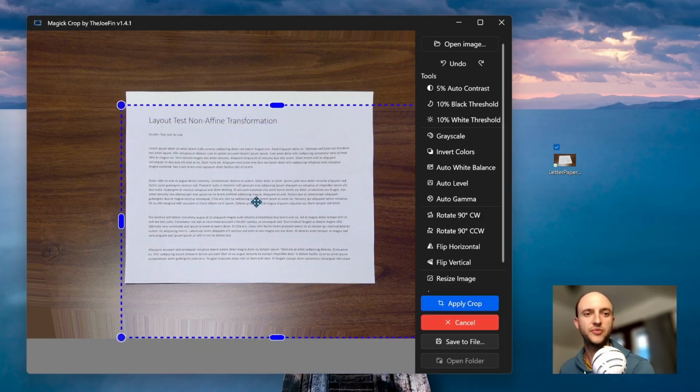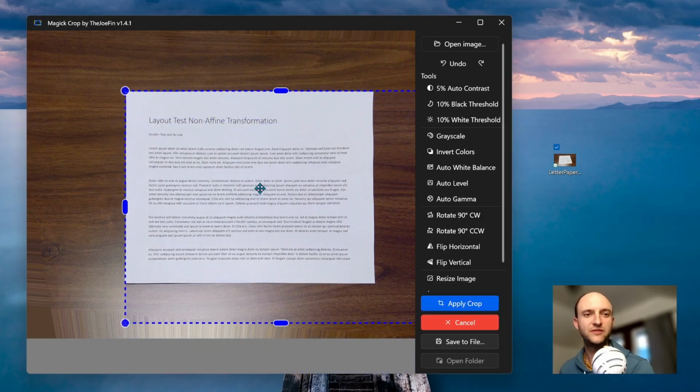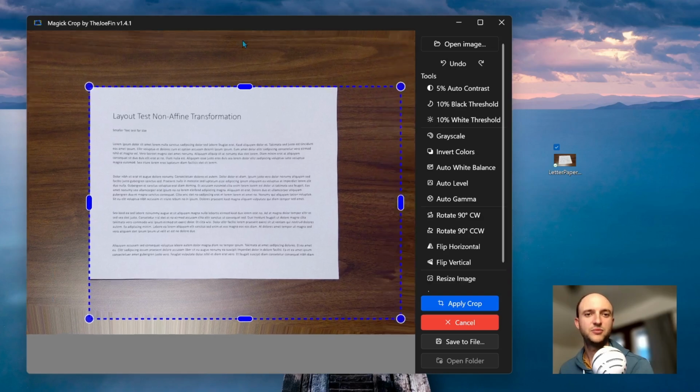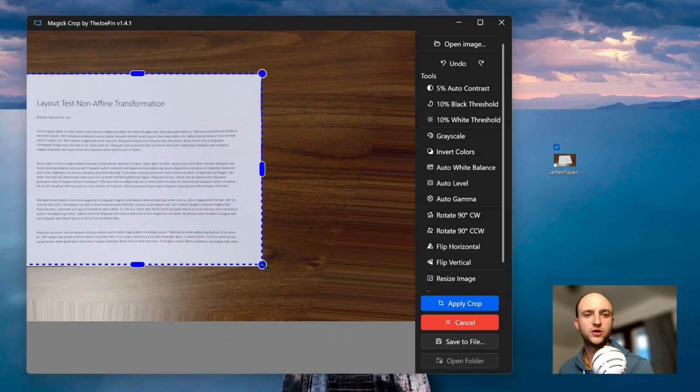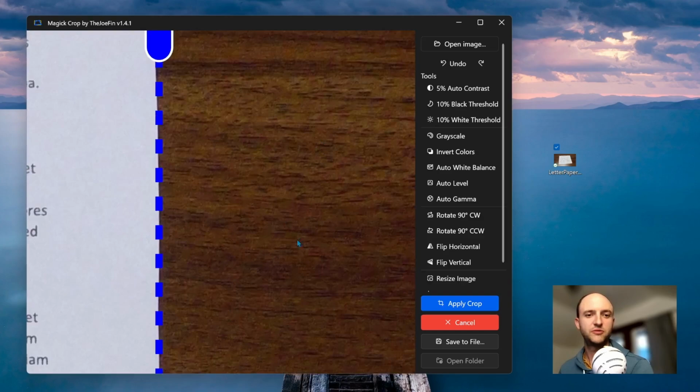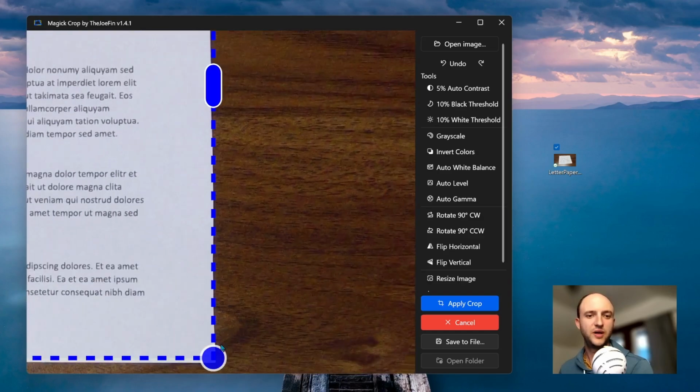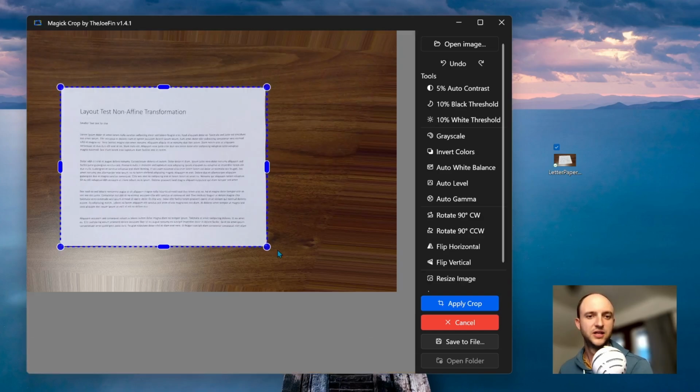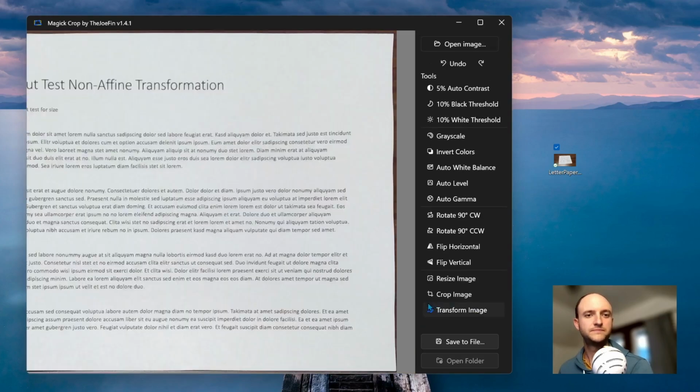I can also crop the image. It should be able to do everything in this app. I can pan over here, grab this corner, and zoom in for more detail. I'm zooming with my mouse here. Zoom out. That looks pretty good. All right, I'm going to apply the crop.